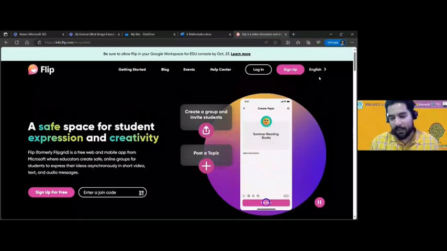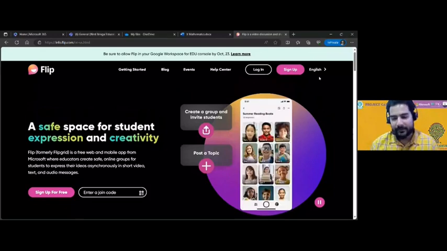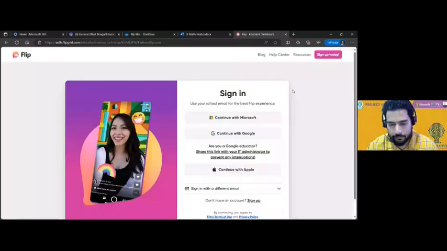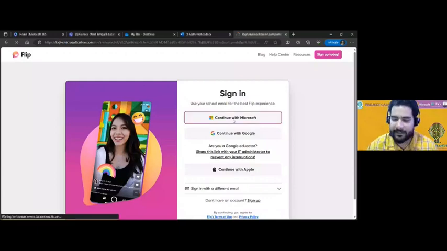So how to do it? Step number 1, as a teacher, you should click on login, and you should log in with your Microsoft account. Microsoft account is what? Your 11-year account. So click on continue with Microsoft account and enter your 11-year account ID and password.